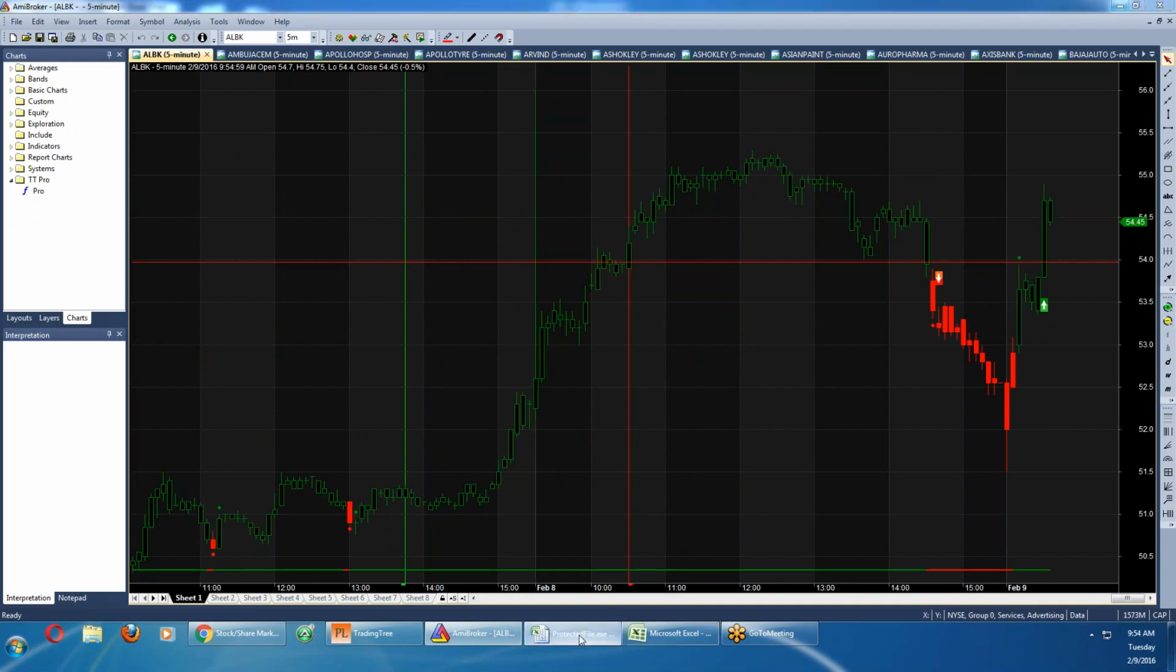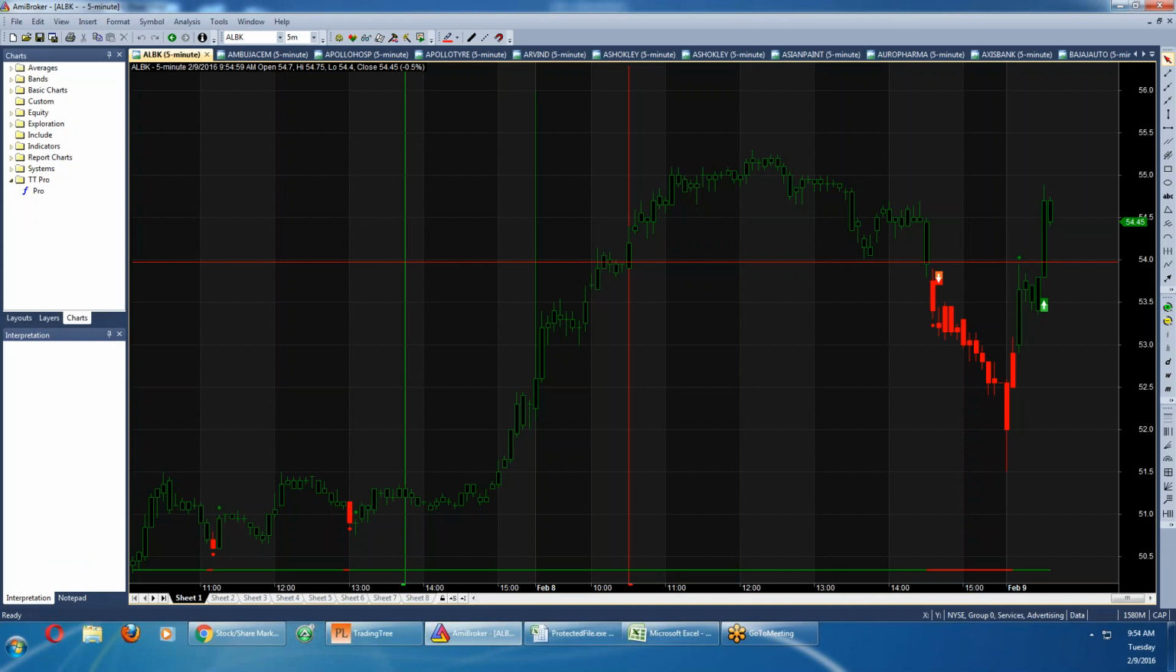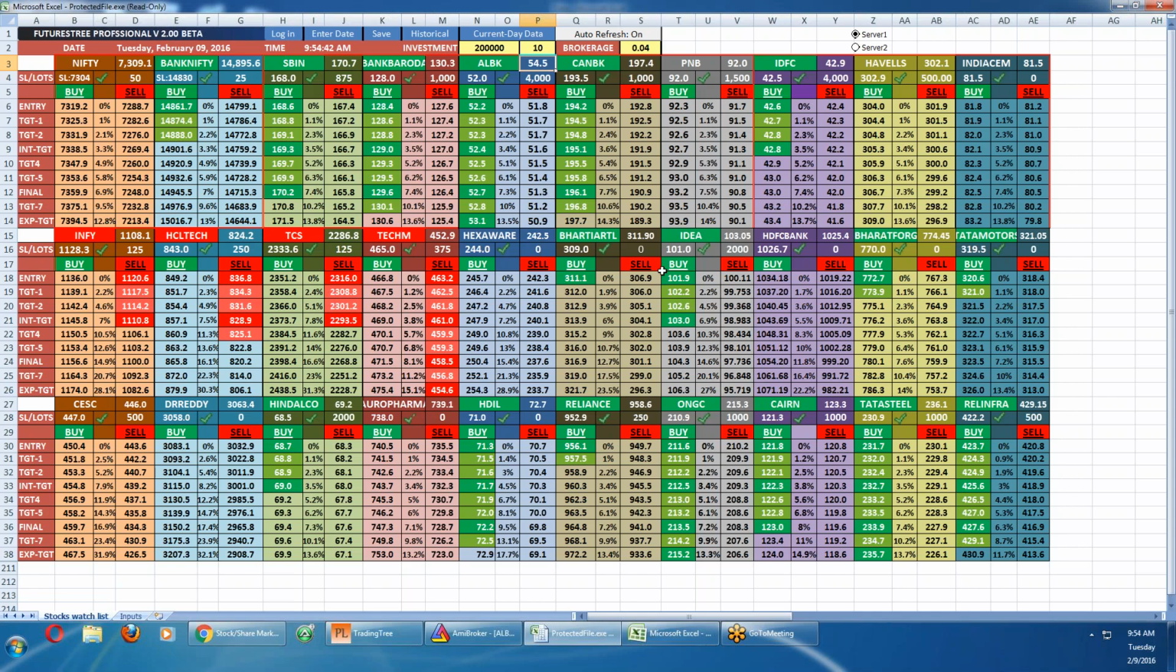So the idea is very simple. Now, since all my targets are done, let's say 1 rupee here on ALBK, but since you have got an alert here and a buy confirmation, you don't have to exit your trades. You can still hold on to your trades and try to maximize your profits. So that's the idea behind having a combination of the trend and the prices. So it becomes very simple for you to trade.